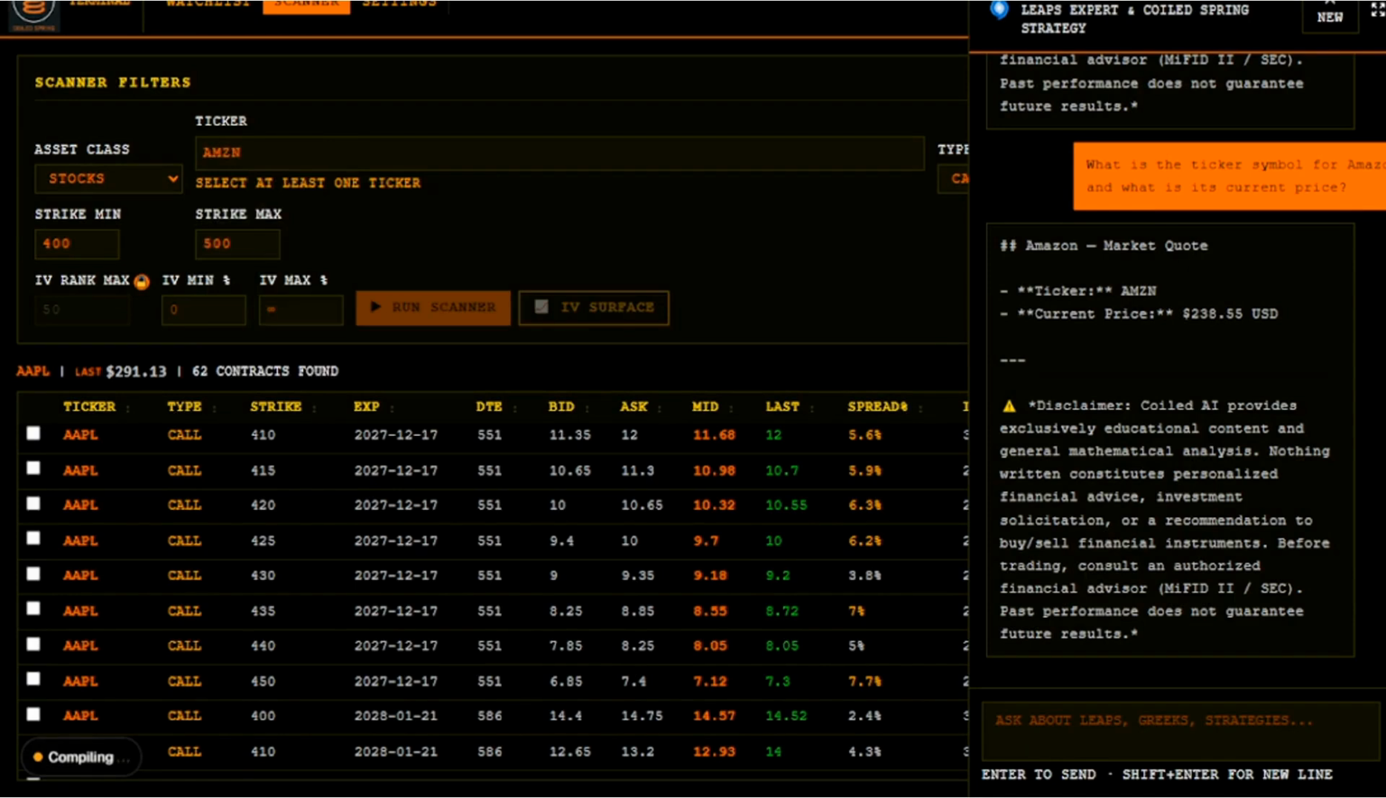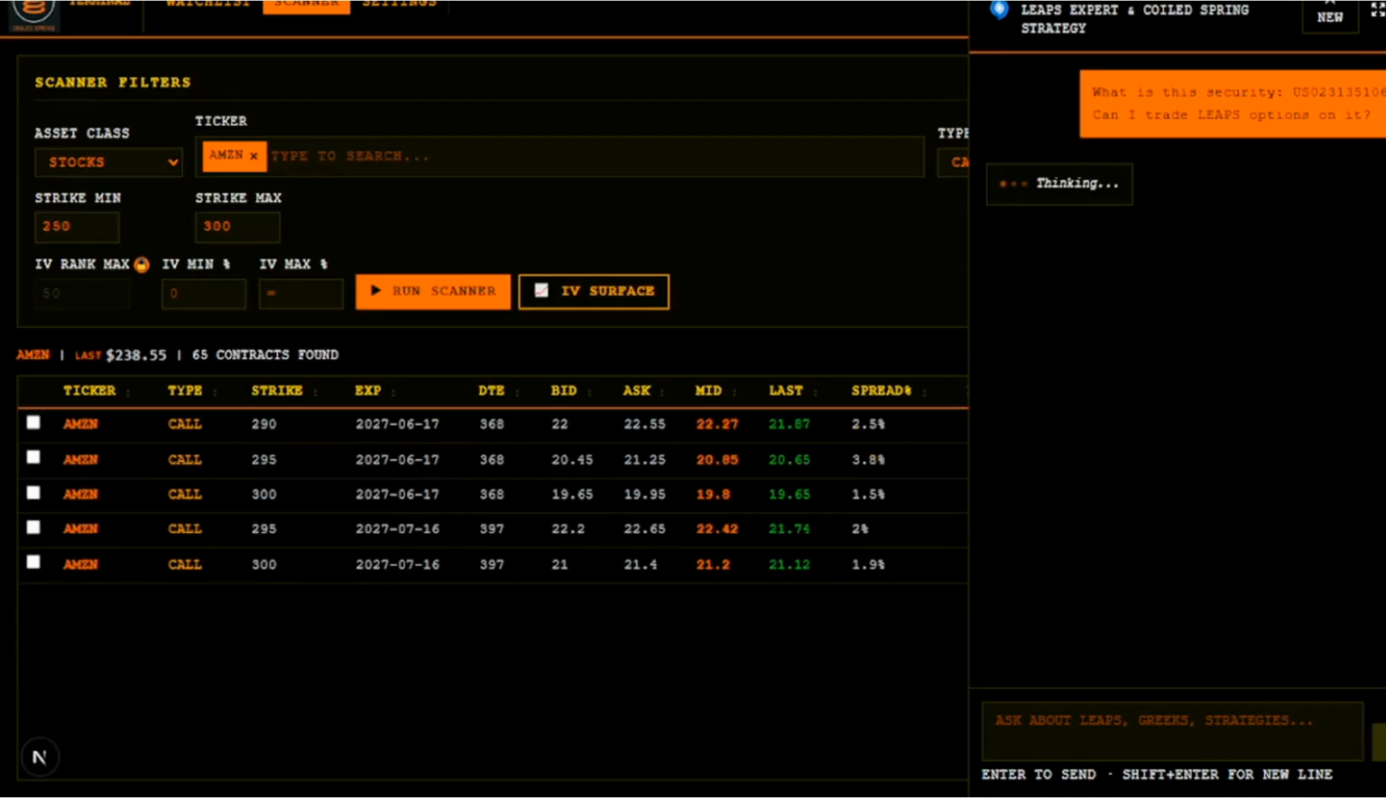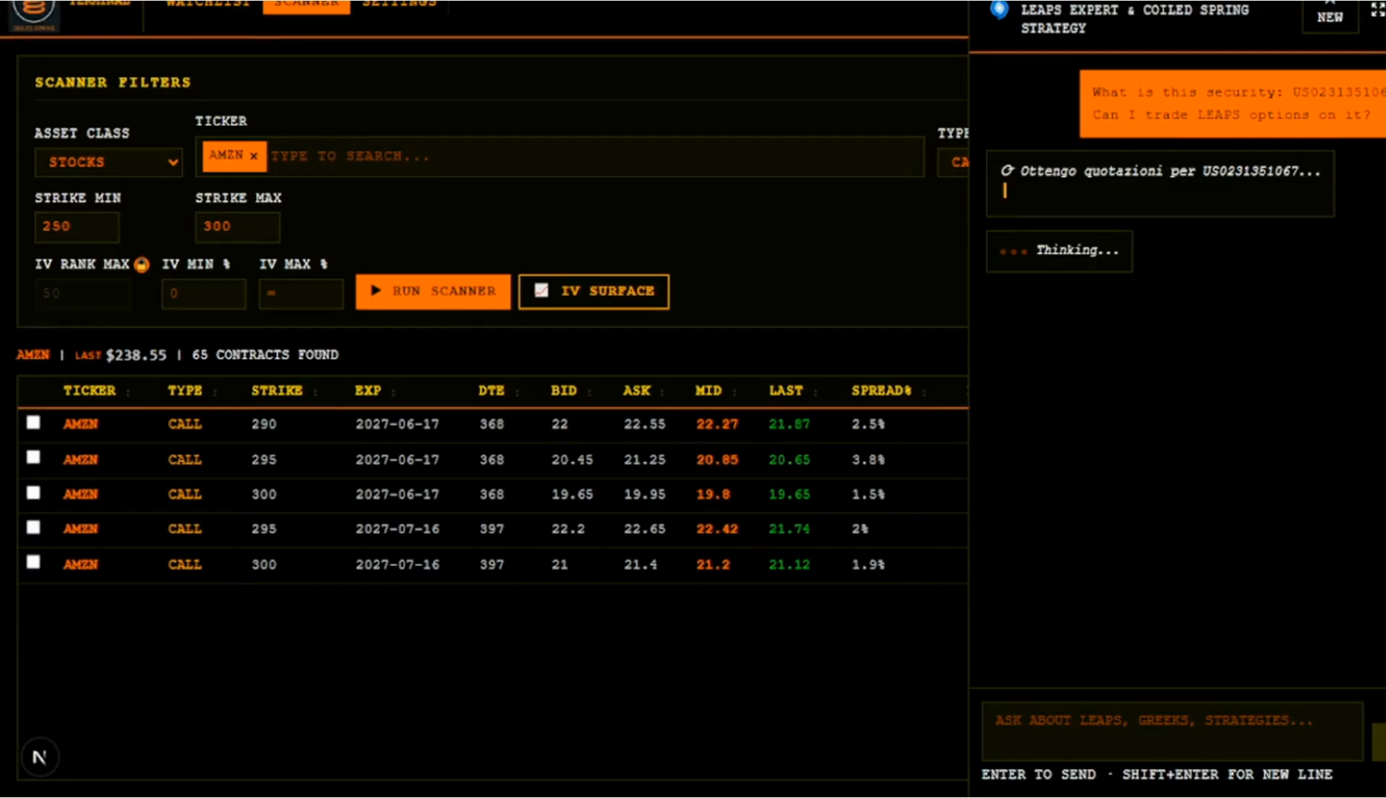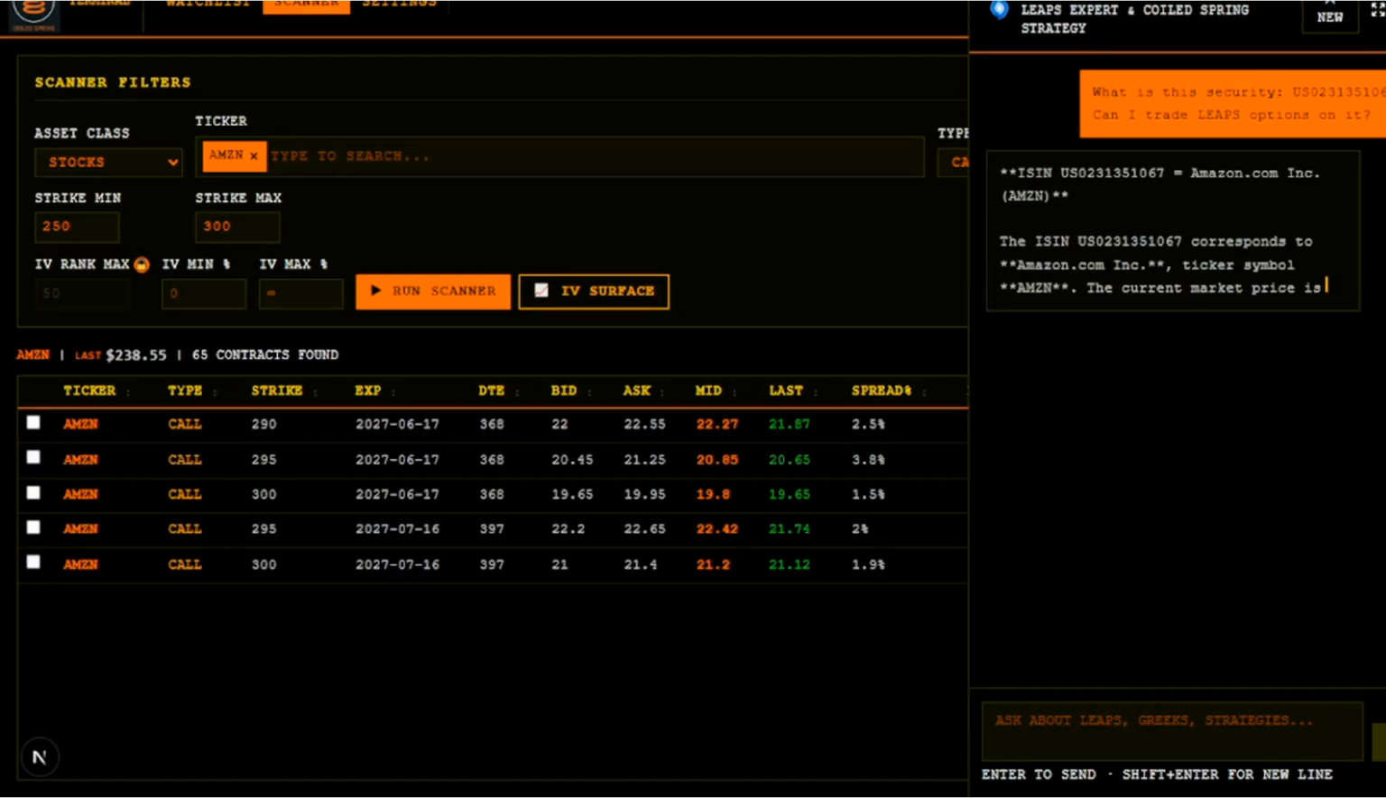The AI can also help identify securities from their ISIN codes. If we have an ISIN but are unsure which financial instrument it represents, we can simply ask Coiled AI for clarification. It can identify the underlying security and provide additional information about available options and related market data.